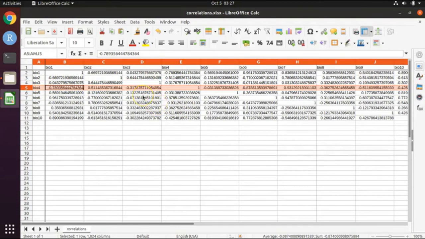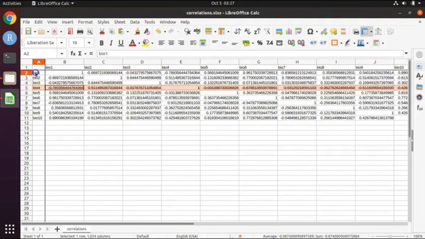The important thing to know here is that you are looking at what's called a symmetrical matrix. The comparison of Bio 1 to Bio 2 shows the correlation between those two environmental layers. But if we were to look here between Bio 2 and Bio 1, this also shows the correlation between those same two environmental layers. So the lower diagonal contains the same information as the upper diagonal, and we're talking about the numbers above and below the ones that go through the middle of the symmetrical matrix.